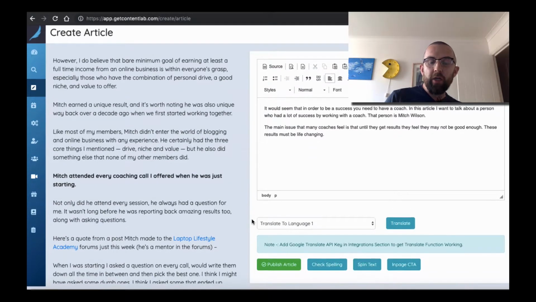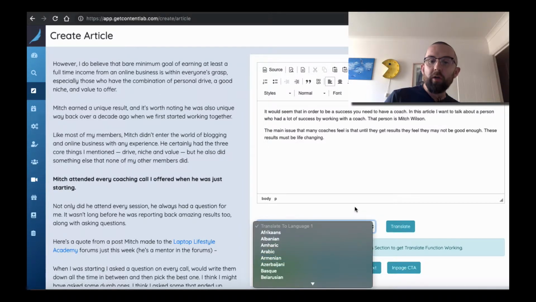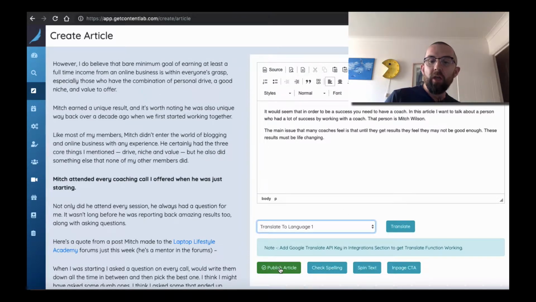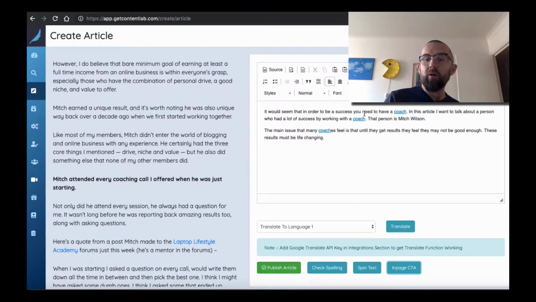Okay, so I go in here, I put everything in that I need to do. I could actually translate this using Google. It will translate into different languages. In-page CTA, I really like this, because what you can do is say every time it has the word coach, go to an Amazon page, for example, buy coaching products. Let's just say that's an Amazon page. And you say generate in-page CTA, and it automatically searches for the word coach and coach within coaches.